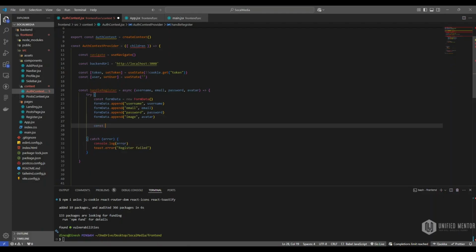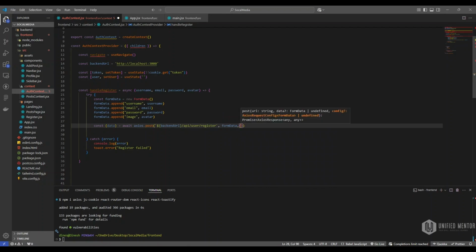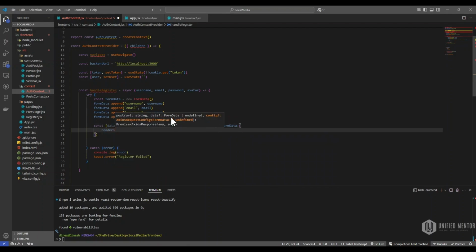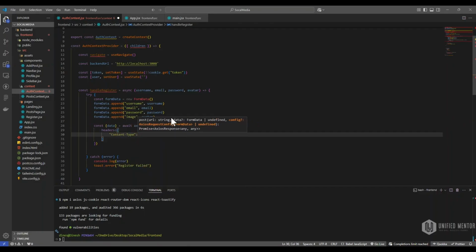After that, we will get a response. Data response here. I will just await axios dot post. This one is a post request where I get the backend URL, API, user register. Here I should provide the form data as a payload, then headers, content type. What will the content type be here? Multipart form data.